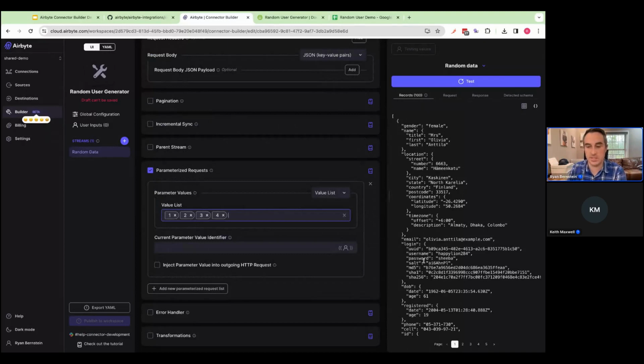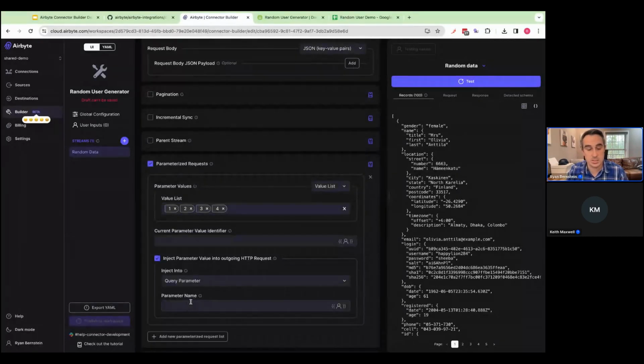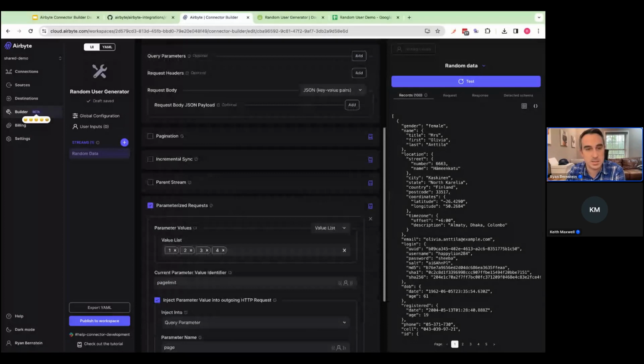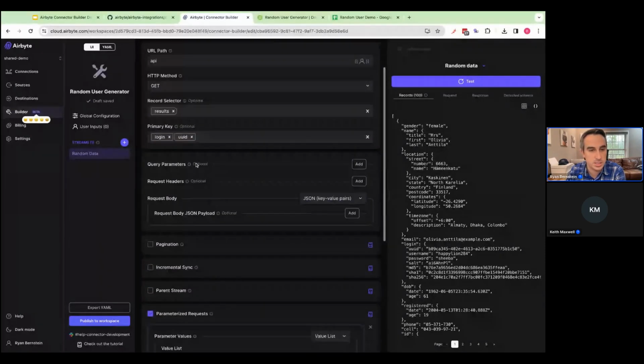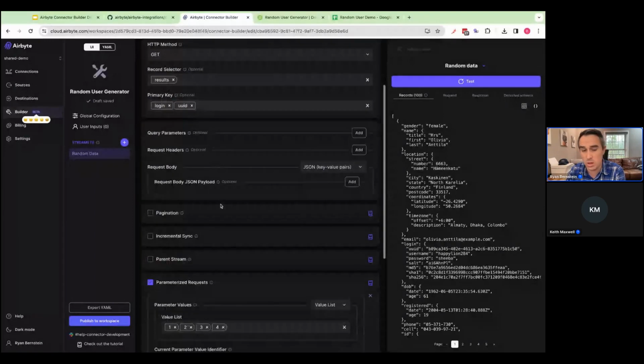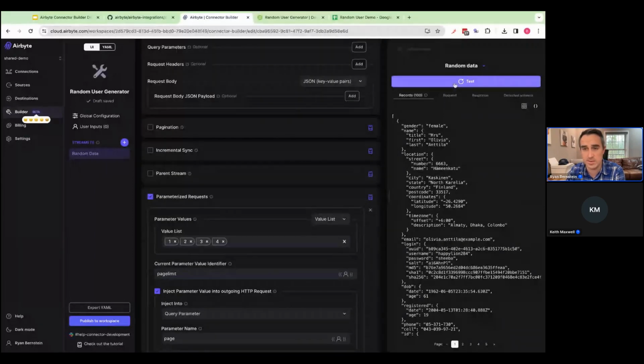As you can see, there's a difference in how we run with pagination. I'm going to inject a parameter value into the outgoing request. So I'm going to inject this into page, and it's going to say page equals 1, page equals 2, page equals 3. And let's just call this page limit. Just create a variable for that. If I set this up as it is, we have results as a record selector, primary key. Should get 1 result per page, I believe. Let's see if that works or if we get an error.